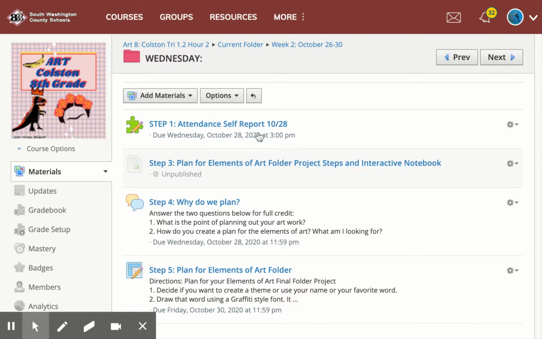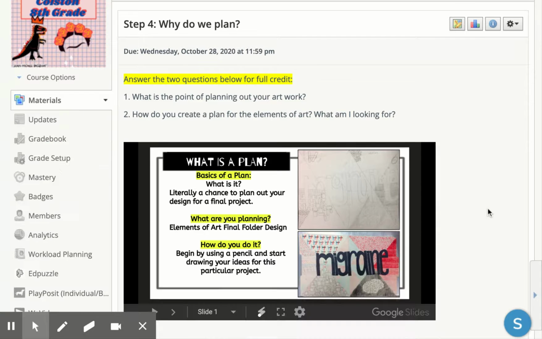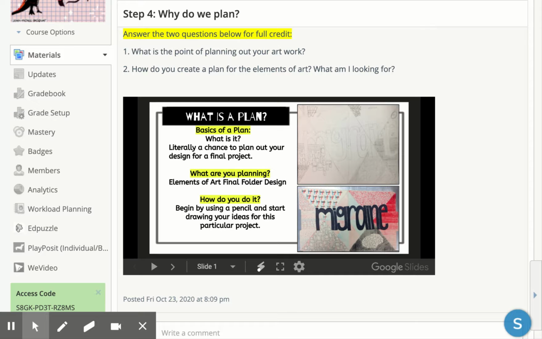Step 1, attendance. Step 2 is going to be this information. Here we ask, why do we plan? What is the point of a plan? This is a quick discussion: what is the point of planning out your artwork? How do you create a plan for the elements of art? What am I looking for? You should be able to answer that by going through this slideshow.